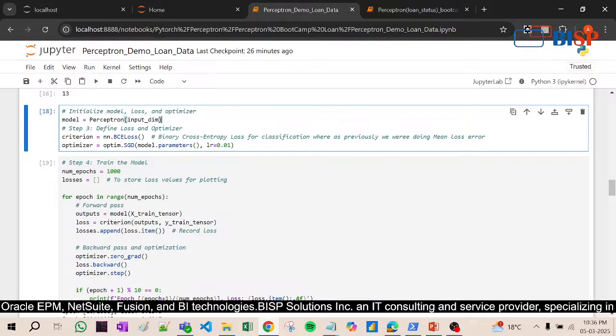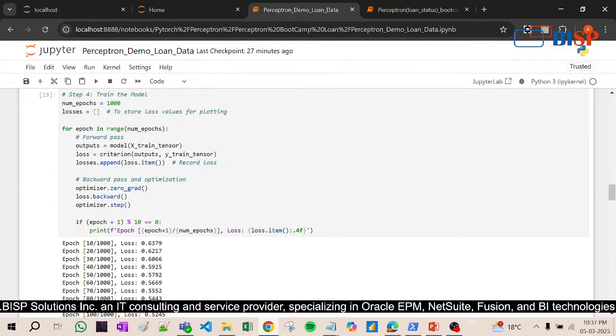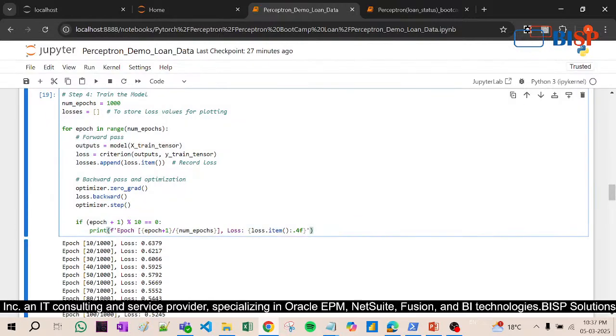Then we apply the epochs. Epochs means a kind of repetition, right? So we call it epochs here. In these epochs, we have defined that it has to execute 1000 times. After that, look at this. Once we print this, the epochs show the values.